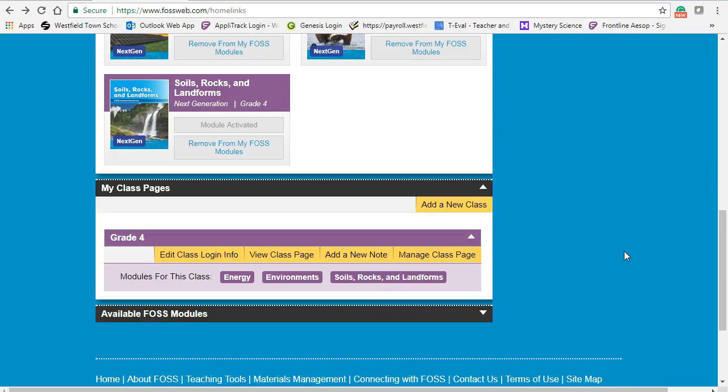And in this section, what you can do is you can set up your own class page. And this is something that you might use during your instruction, but it's also something, especially if you're working with the older students, maybe grade 4, grade 5, this could provide a way for them to log into FOSWeb for themselves and do some online investigations. So let me take you through the process of how to set this up.